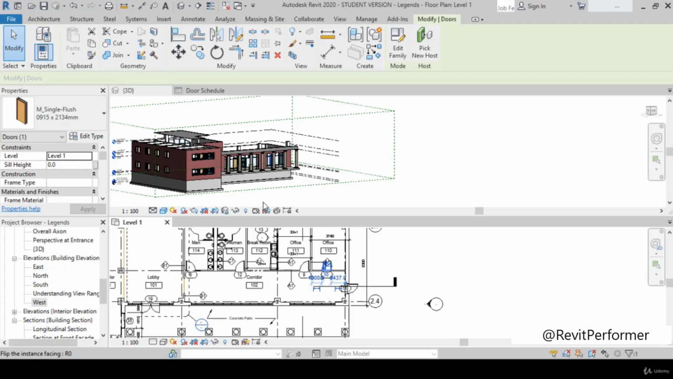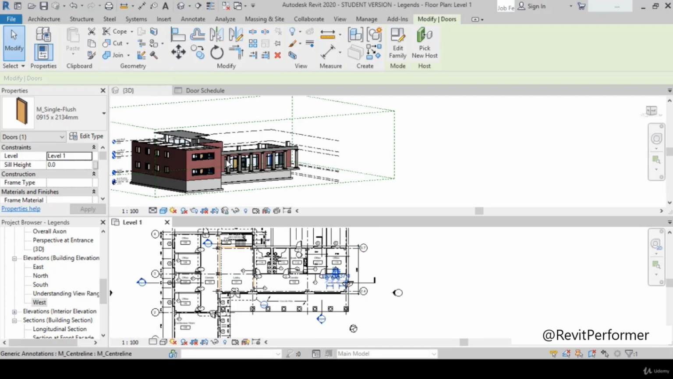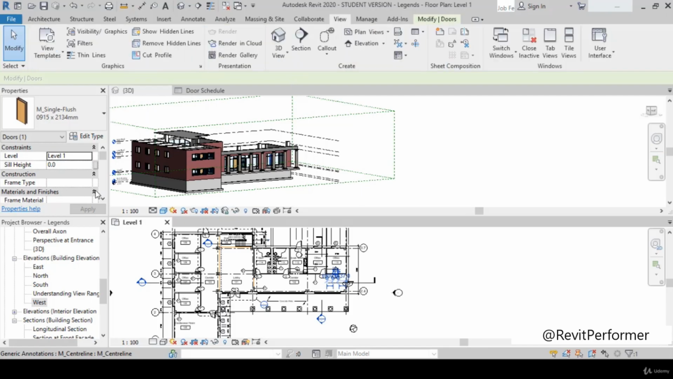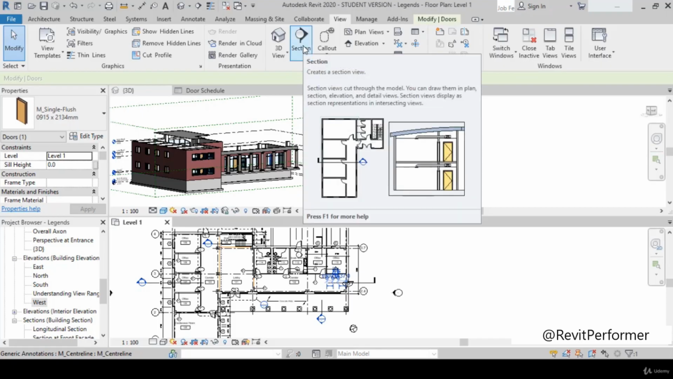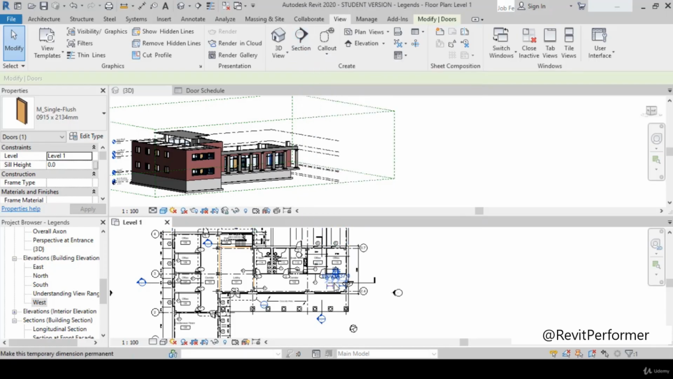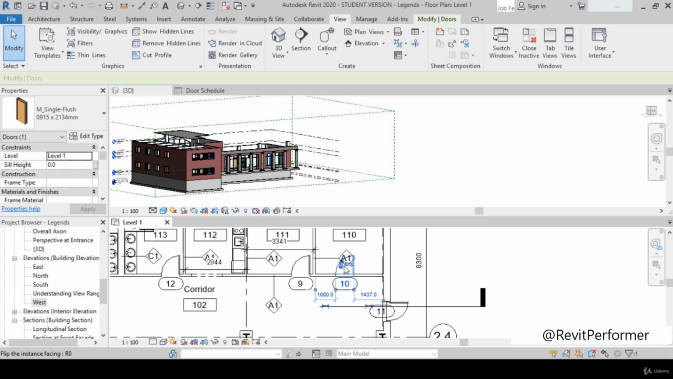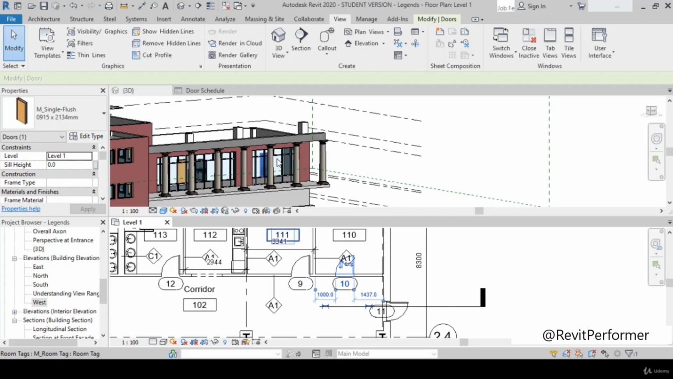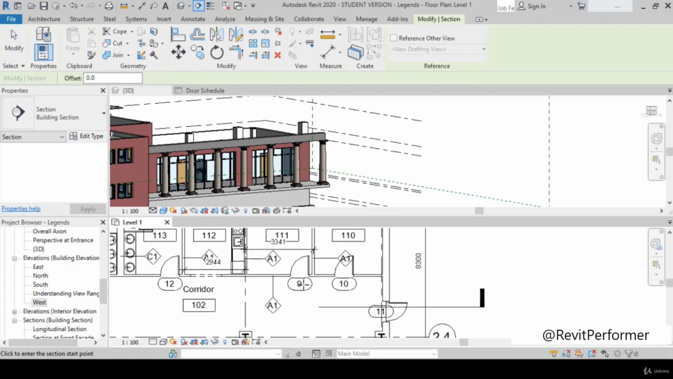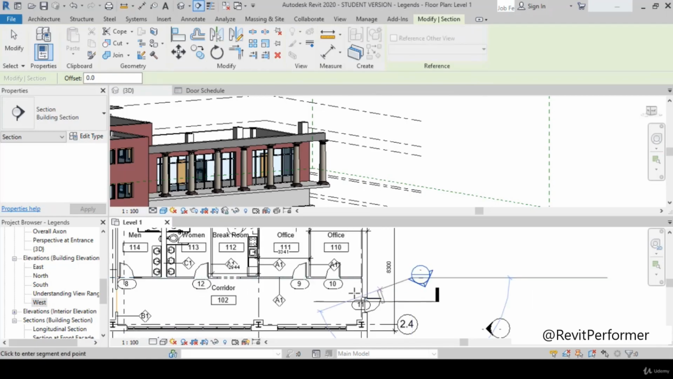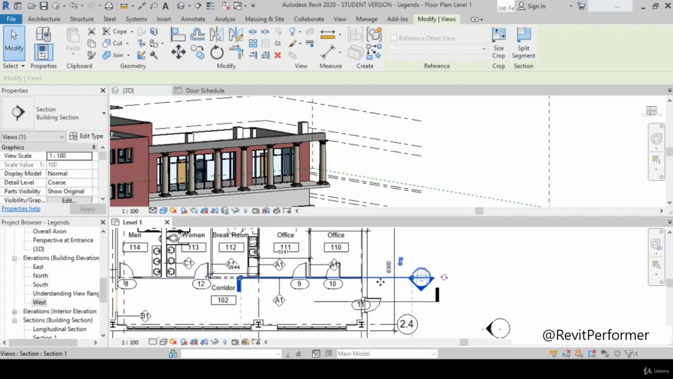This is one function, and one of my best commands in Revit. When you go to the View tab, there is a section here. When you cut the section, you can see that door. Suppose this is internal door number 10. When we select this door, there is a little bit of a problem viewing it in 3D view. So what we have to do is go to the section plan and cut the section like this where you want, or you can move it also where you want to move.